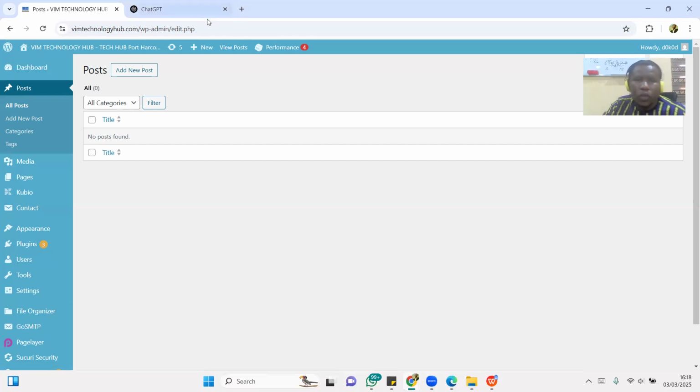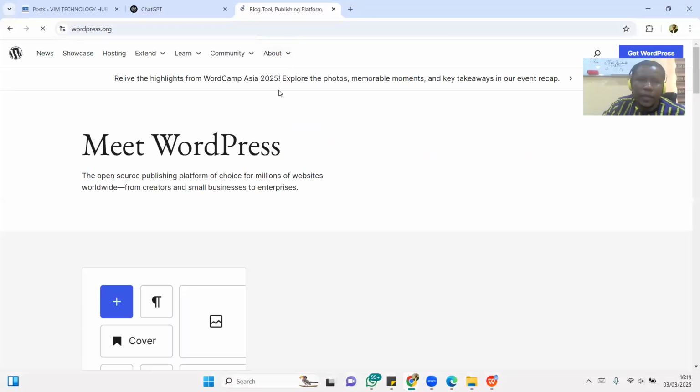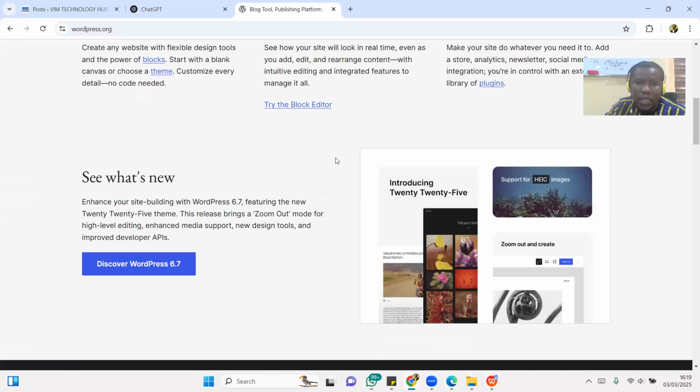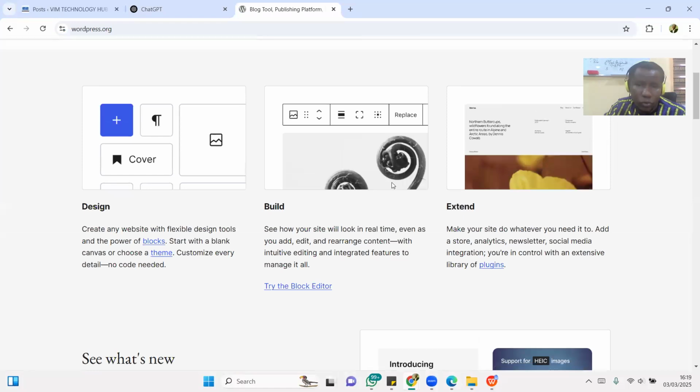Now, WordPress.org is a content management system. It's very powerful. It can do quite a lot. You can use it to design, and you can extend it, which is to say that you can implement quite a lot of things. You could do a store, analytics, a newsletter, social media, and you do that using plugins, right? Then if you intend to design a website, you do that using themes, right?